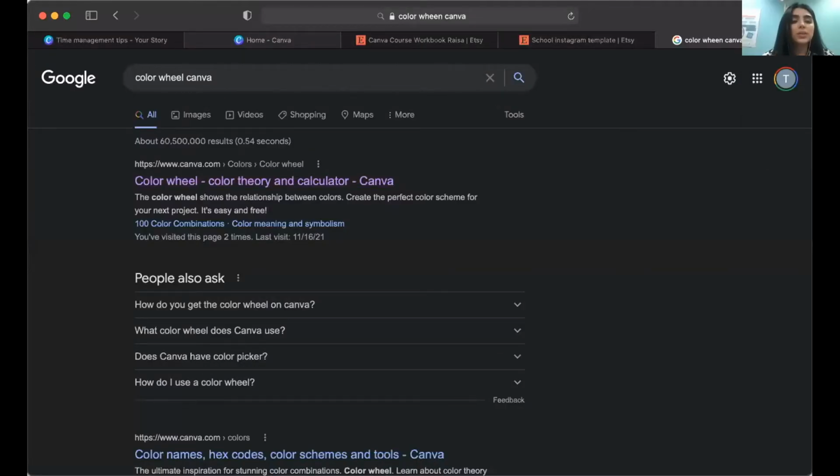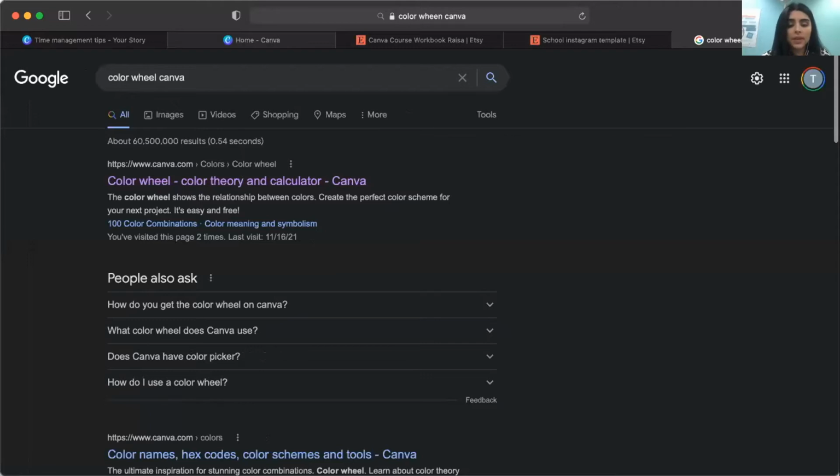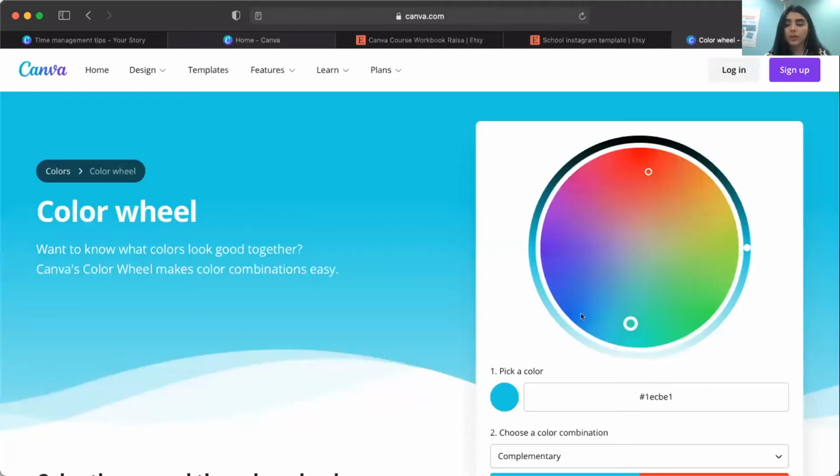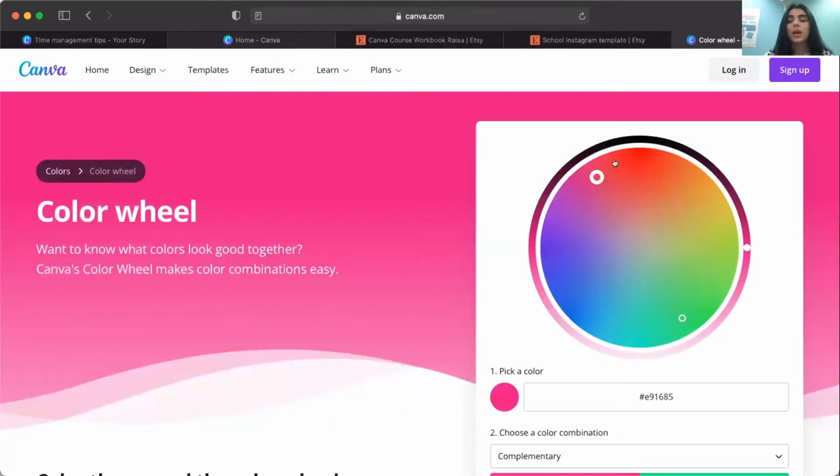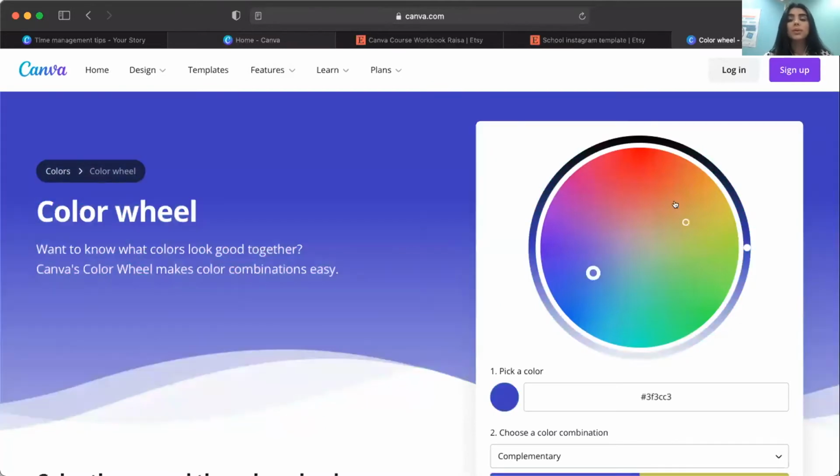So what we can do is that Canva has this cool feature about the color wheel. What you can do is just Google color wheel on Canva. And then once we click there, okay, so we get the color wheel, right? So we can play around. We probably have in mind, oh, okay, I might want to use red or green, blue. And so we play around with these colors right here.